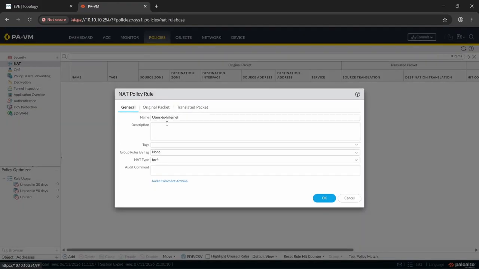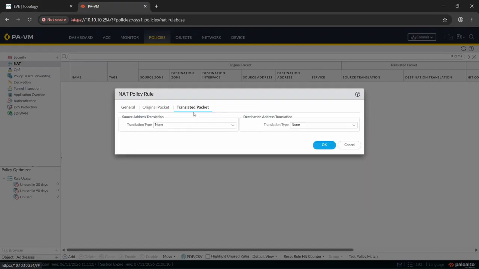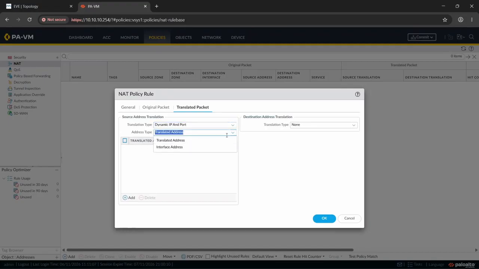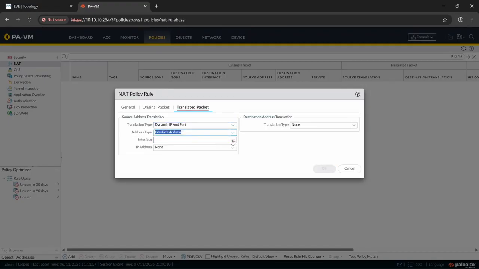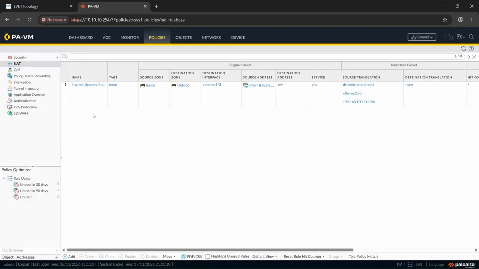And then here we'll also add internal users to internet. For the translation type, it will be a dynamic IP and port translation. It will translate to only the outside interface. This one. And we will not translate the destination. It will just return as it is. Click OK. Now here you can see the NAT is created with the values we configured earlier.